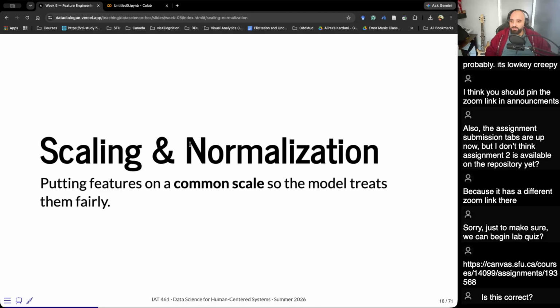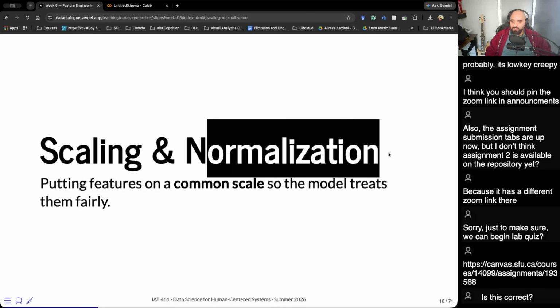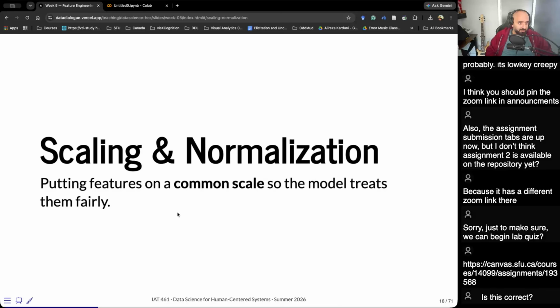So the first idea is scaling and normalization. We've already seen this in our math section. You want to put features on a common scale so the model treats them fairly. If some columns go from 0 to a million, and the other is from 0 to 1, then, if you know a little bit of vector algebra, that is influencing your vector in a way that it shouldn't.